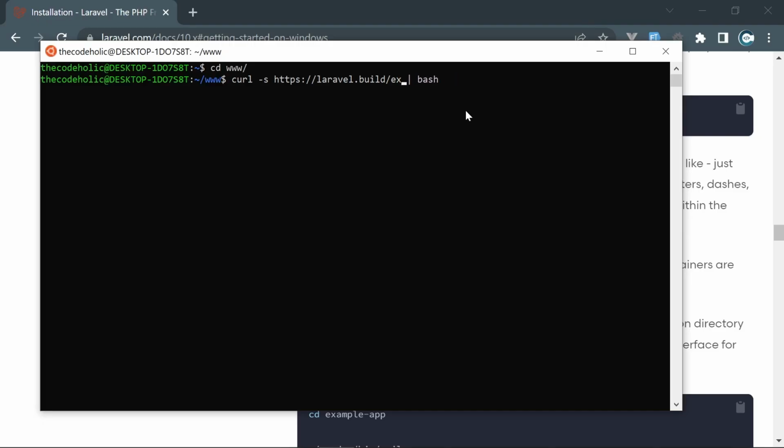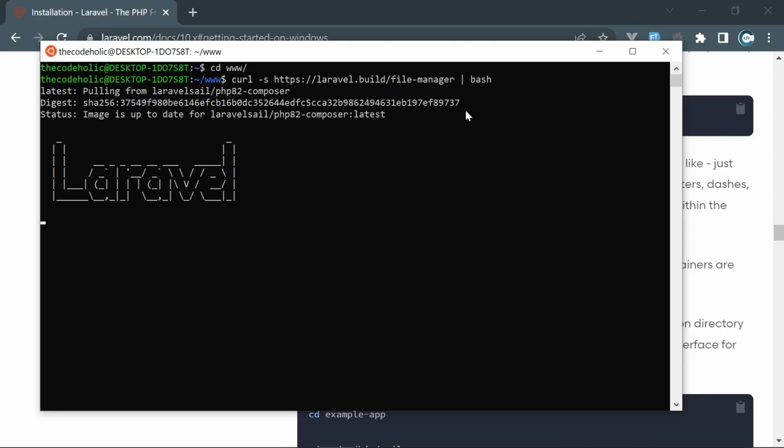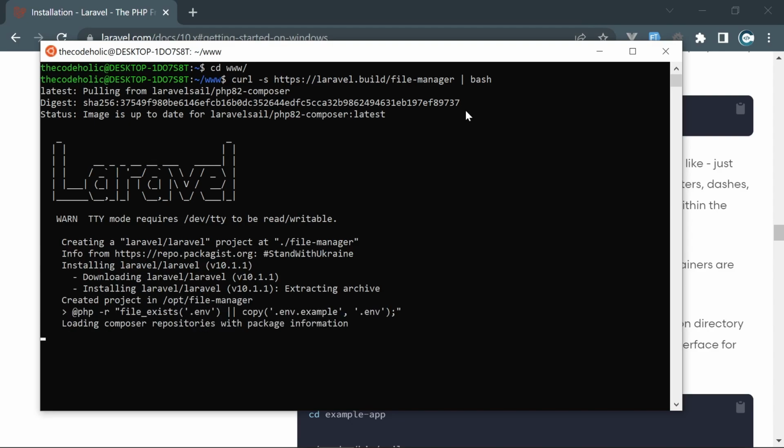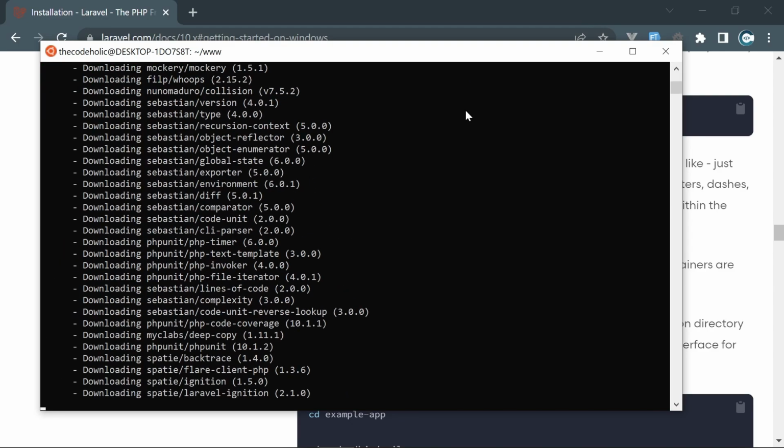In this case, example-app is not good for me. I'm going to call this file-manager. So I'm going to hit enter. That's going to take some time. It's going to first download the Laravel project, then run all its dependencies. Then it's going to spin up the Docker images, so download those images and start the containers as well.